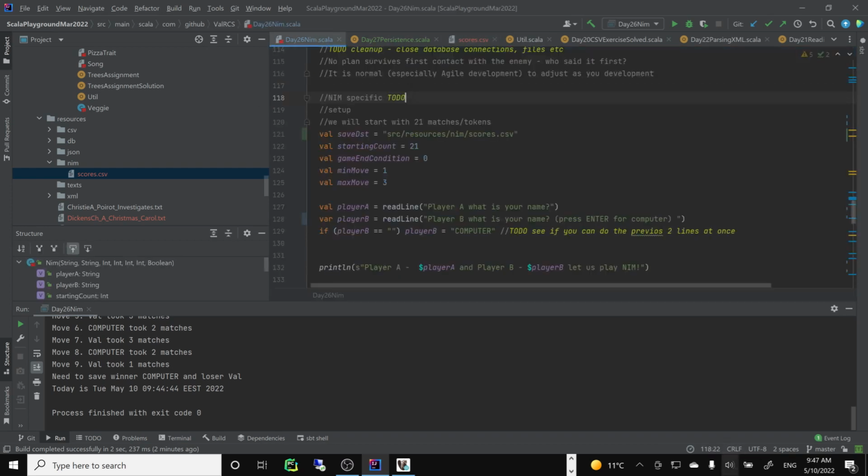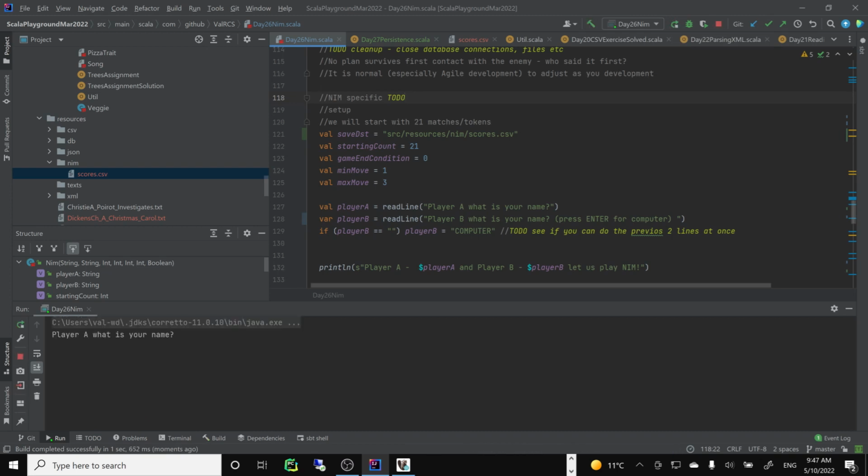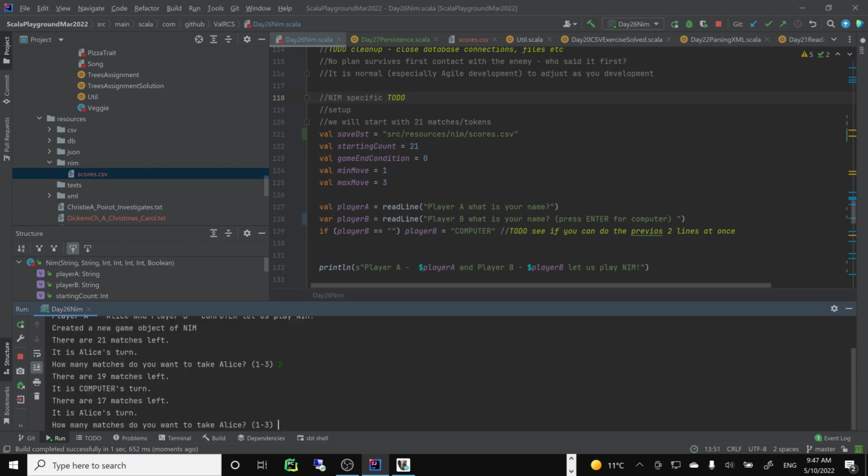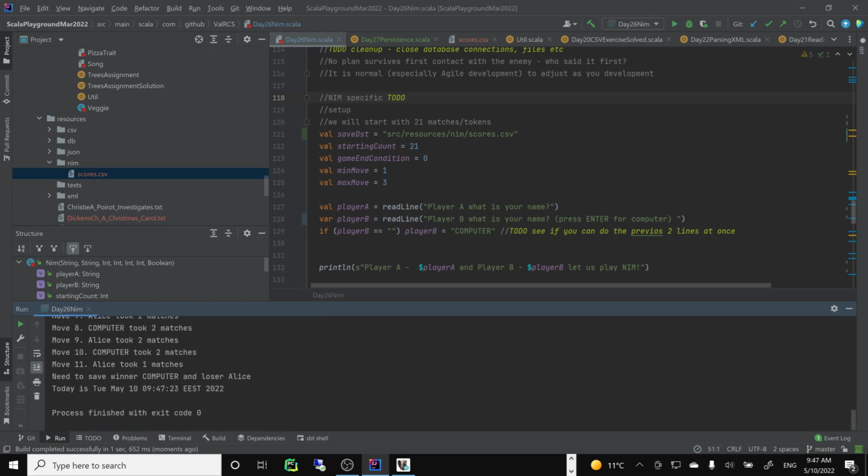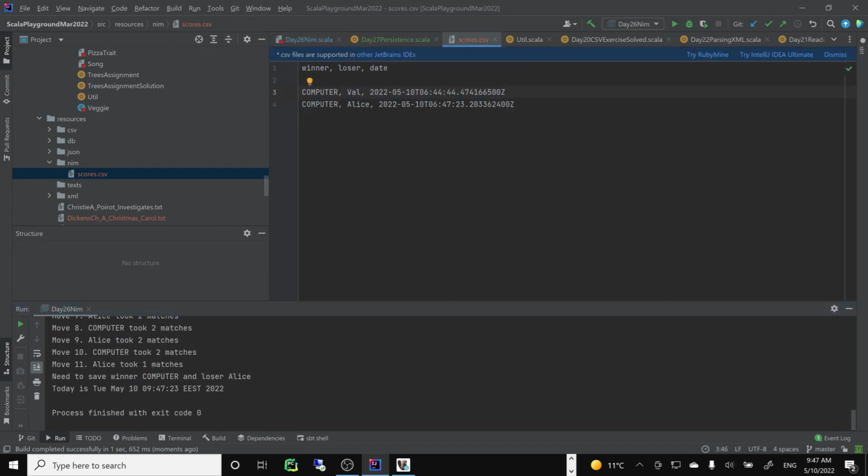Let's run this game. So one more time. So I will do Alice. Alice will win, I hope. Computer. Right. Again, Alice will lose. Computer wins again. Amazing, amazing. Okay, but let's check our scores. Okay, now it's better. Again, if I fix this, of course, by hand, right?